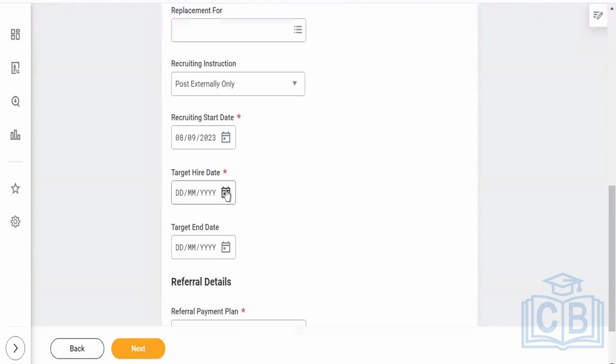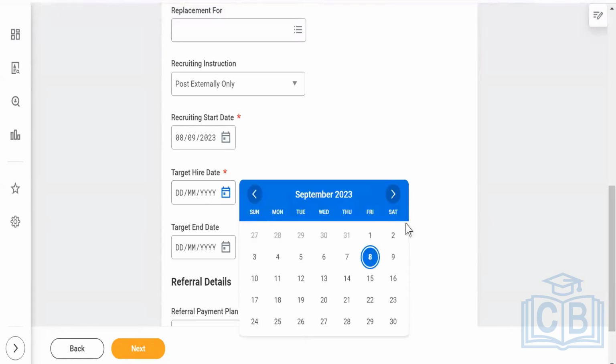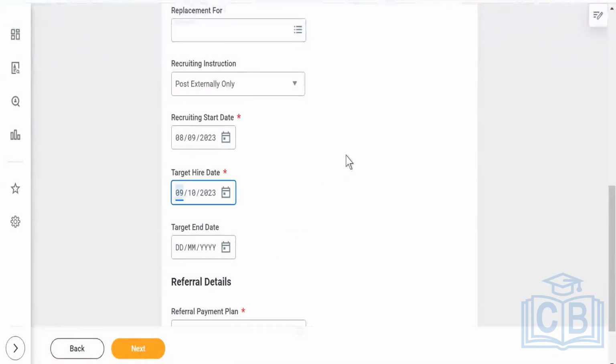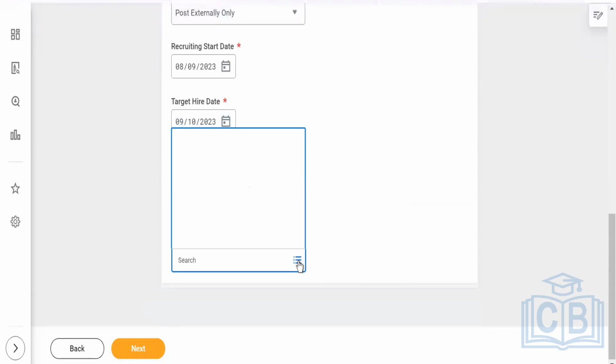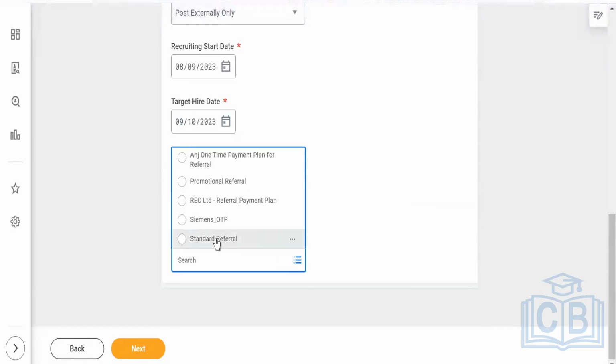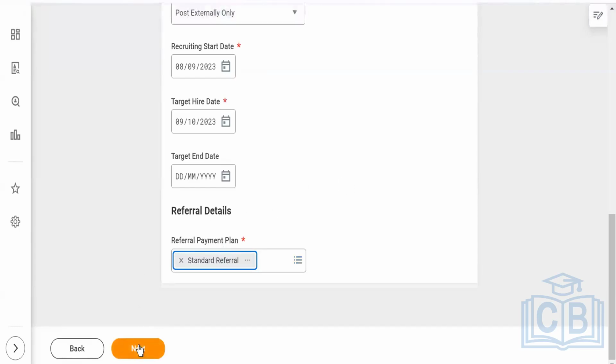So target hire date, when the hiring should happen. It takes time to fill the position. At the same time, once a candidate is selected, hire BPs, all these things will trigger, right? So how long it takes? We can give maybe a month. October something 9. And target end date is not required actually. And referral payment plan. We were talking about referrals, right? So these are the referrals. So we can select. Again, the client will tell what referral we have to select, promotional or standard. So now we are going to the next tab.